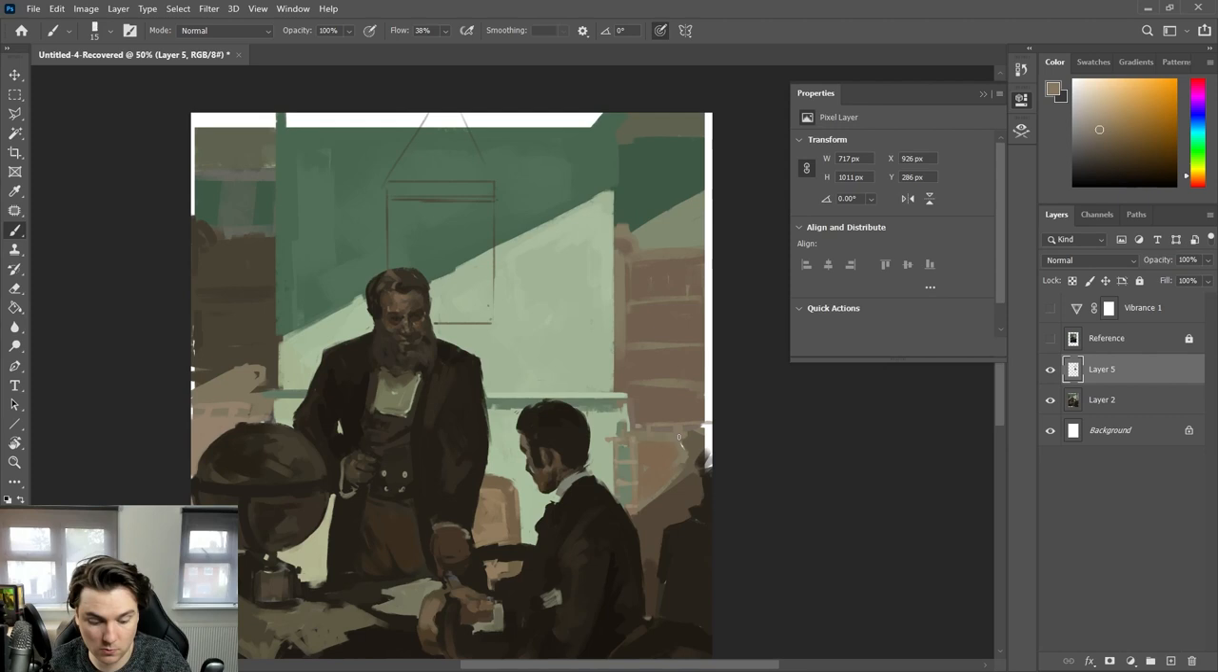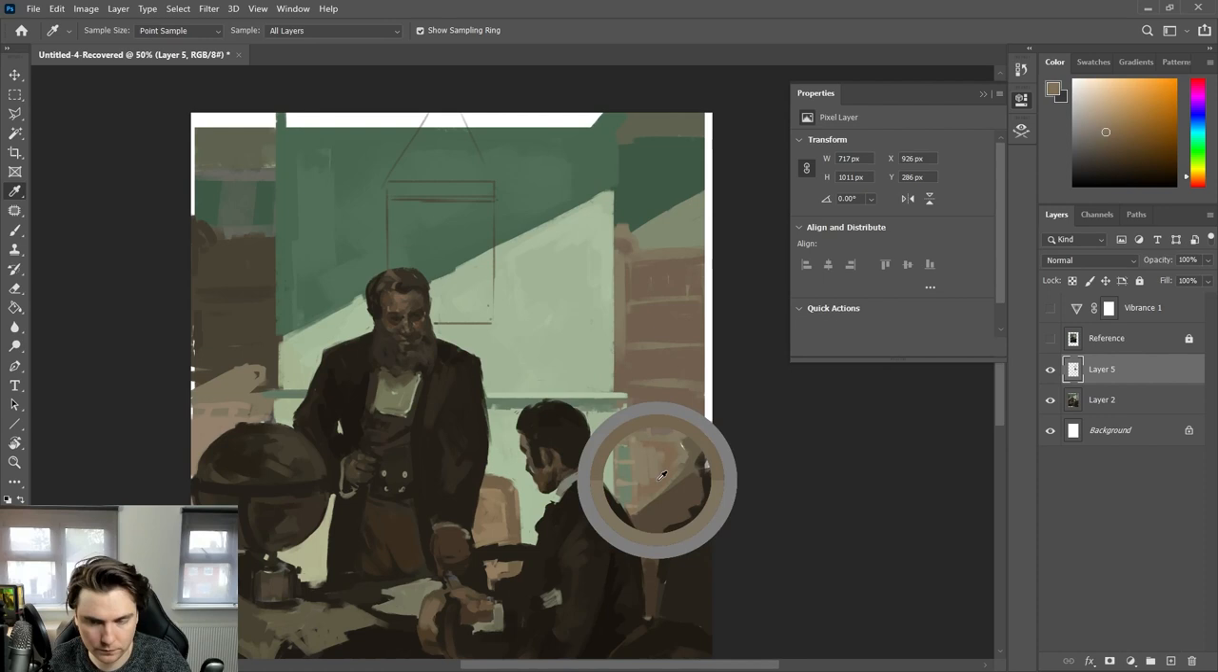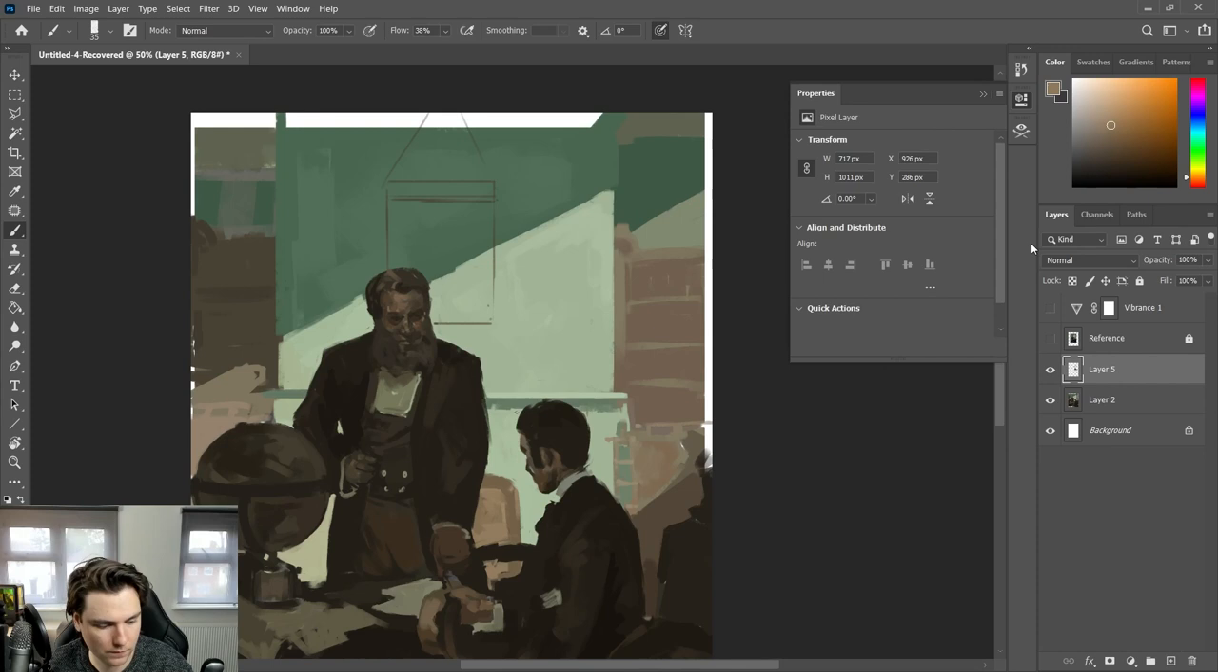Like I said, I'm almost at that point. It's where I'd normally start to bring in a little bit more saturation, but this piece is really quite desaturated, which I'd like to keep.